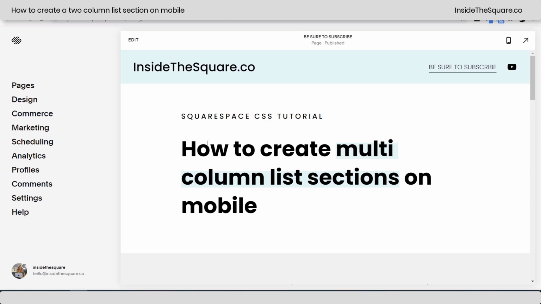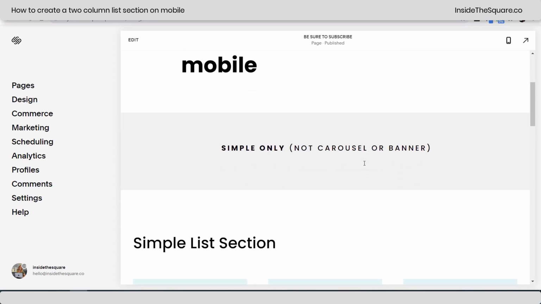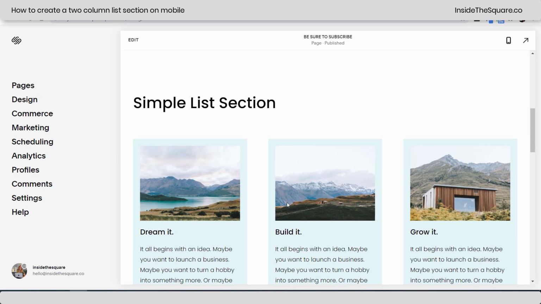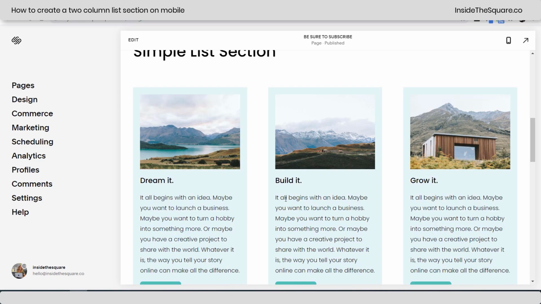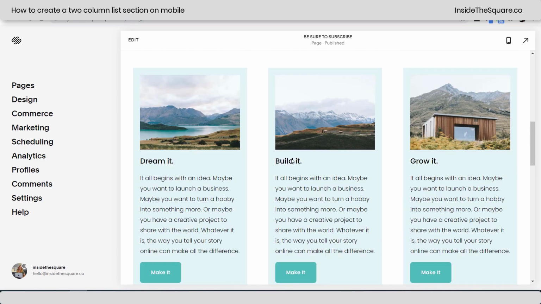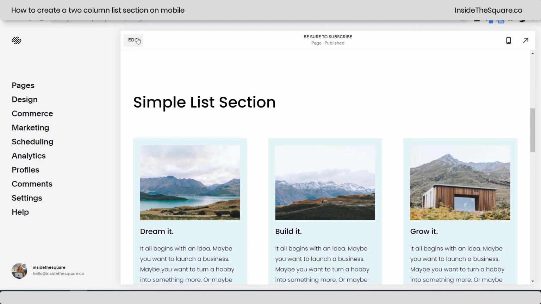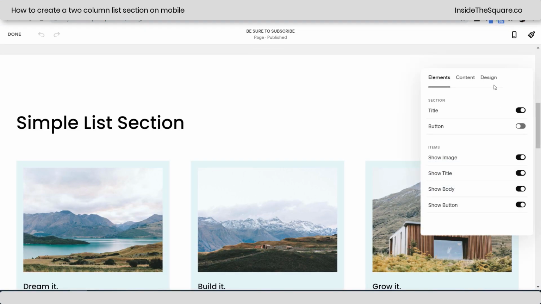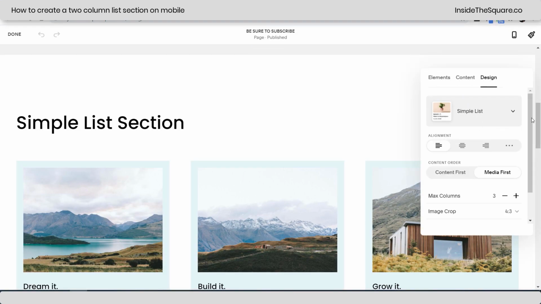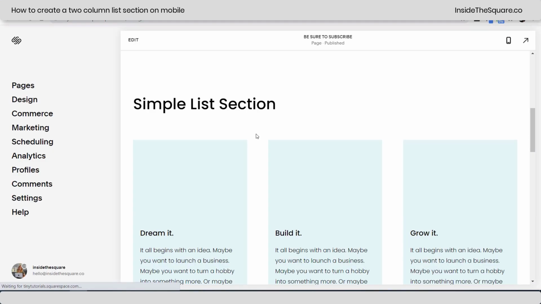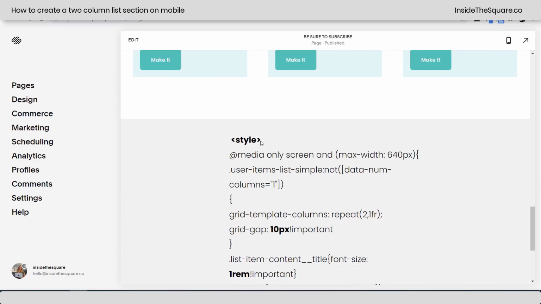Alrighty, so here we are in my demo site, and I'm gonna scroll down to show you here. This is specifically for a simple list section. Carousel and banner list sections have their own mobile settings. We're talking about the simple list that displays all of the list items on the page. If we hop into edit mode here, and I select edit content, you can see under the design tab, I have simple list selected. That's what we're going with. I'm gonna go ahead and select done, and let's talk about this code.